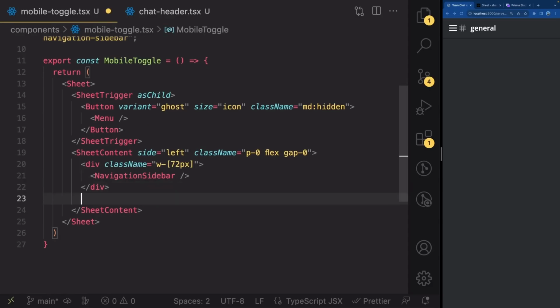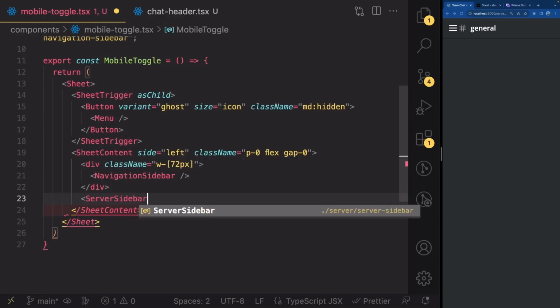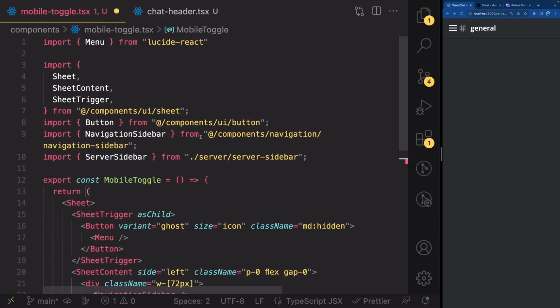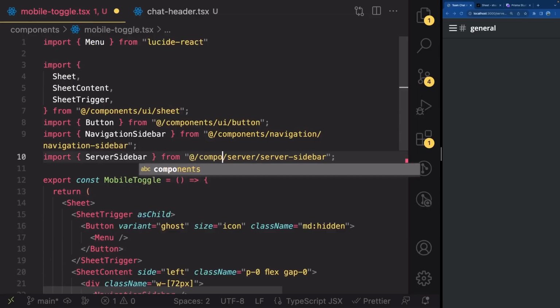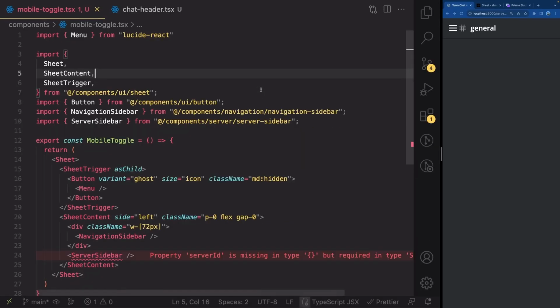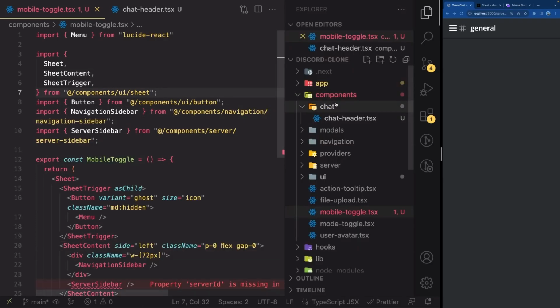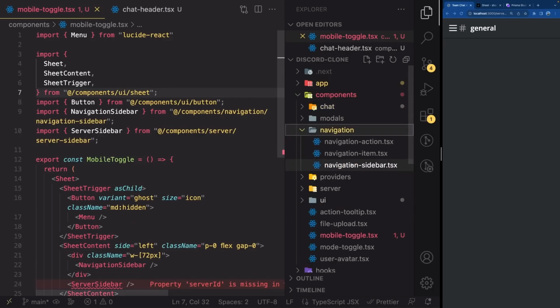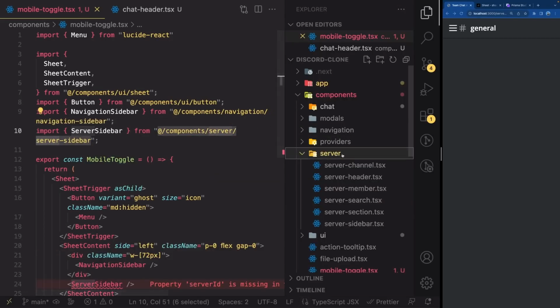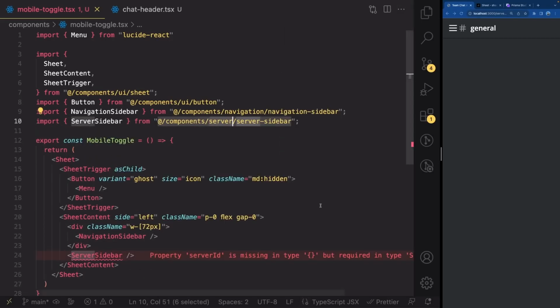And we're also going to add a ServerSidebar from /server-sidebar, and let's replace this with components as well. Perfect. So let me zoom out a bit so you can see it in one line. We got the NavigationSidebar from /components/navigation/navigation-sidebar, and the same thing with the ServerSidebar, inside of the components server folder, and we have the server sidebar right here.